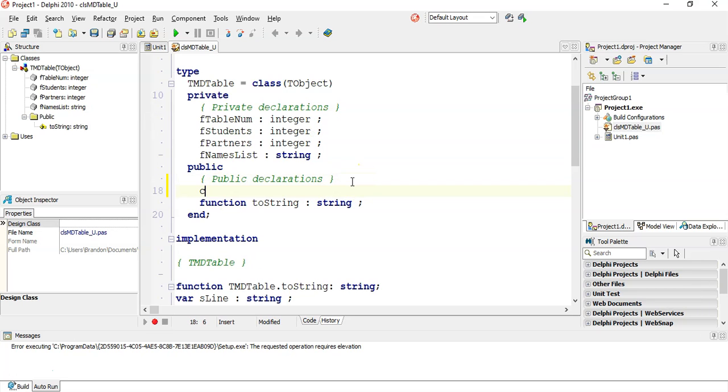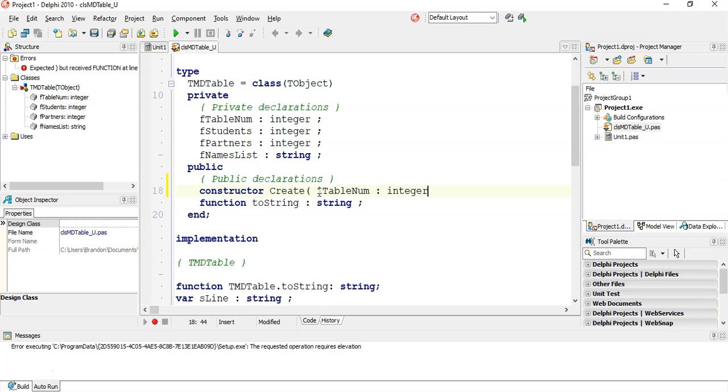We're going to create a constructor. So you type in the word constructor. You see it goes blue. It's always called create. And they said one parameter for the table number. So obviously that must be an integer. So we're going to say table num, whatever you want to call it. And I'm going to make that of type integer. So that is my declaration. Constructor, create, and the parameter is a table number.